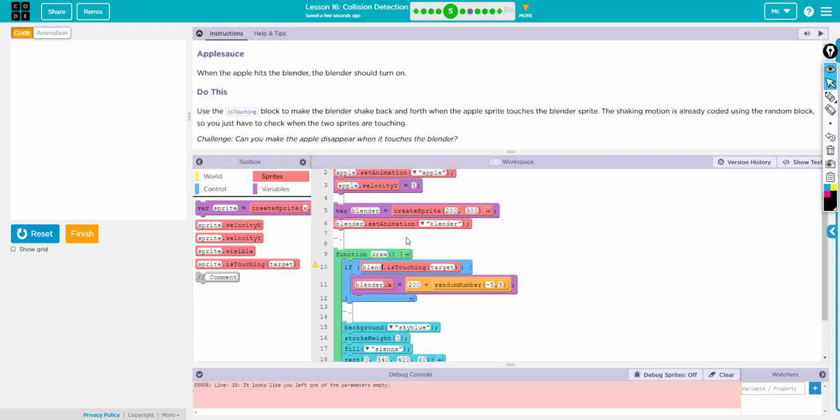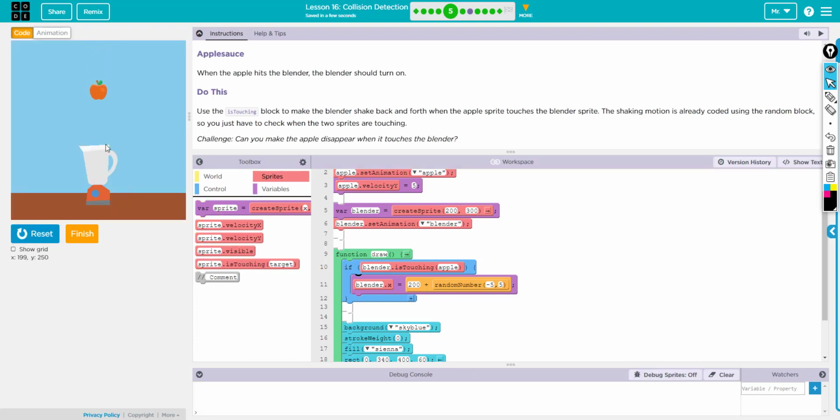So if the blender is touching the apple, and again, they recoded it, the X value is going to change and move back and forth. That's what this is. It's at 200. It's going to sometimes go left 5 pixels, sometimes go right 5 pixels, sometimes -3, sometimes +3. So let's go and run it. Oh, sorry, it's not loud because we don't do the sound in this one. But it is going to touch and it shakes.